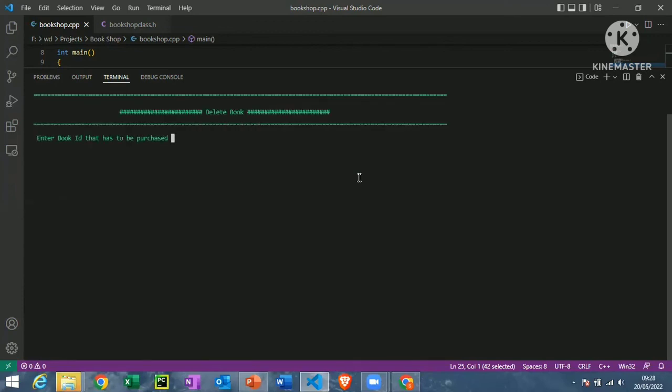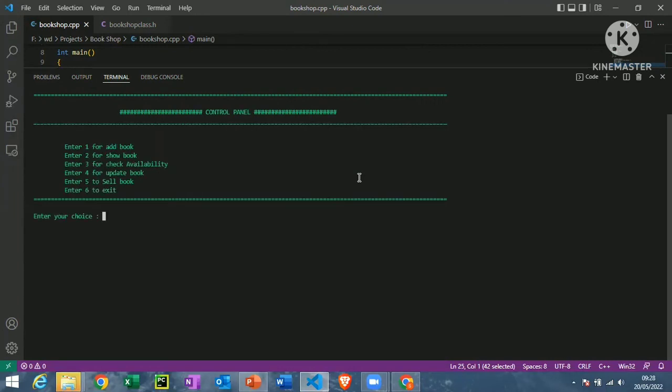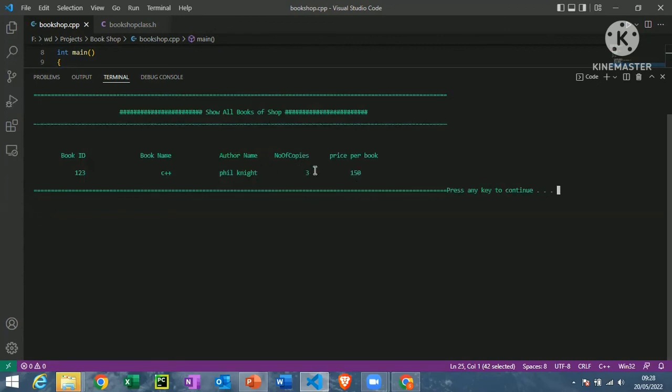If I want to sell my book, then I simply press 5. Then it asks for book ID. So book ID is 123. Now it asks for number of copies. Now I want to sell 2 copies of the C++ book. Then I enter 2. Now I'm going to check whether the book is sold or not. Then I will simply press 2 to show data. Number of copies is 3. So our program is properly working for any bookshop. Now we are going to end our presentation. Thank you.